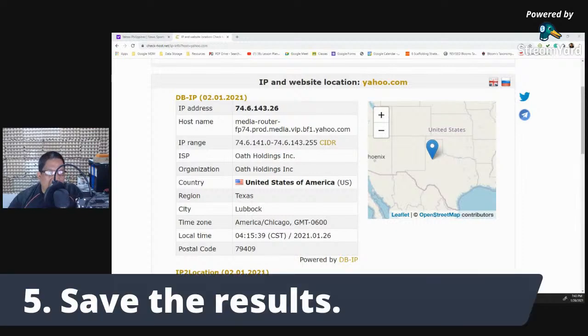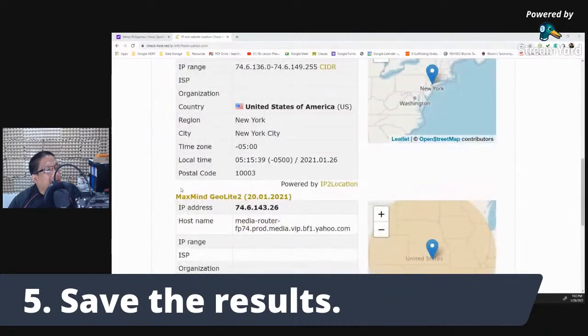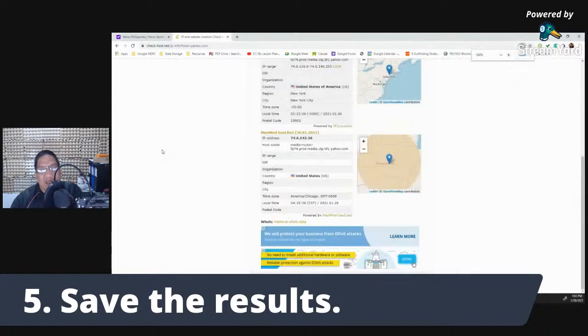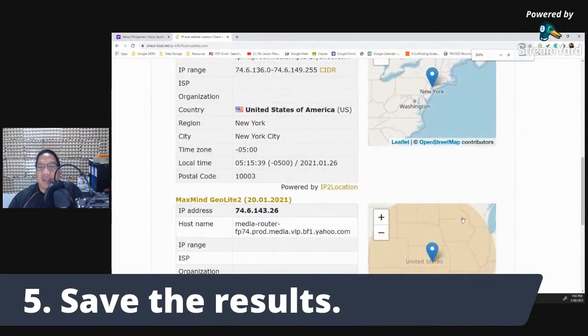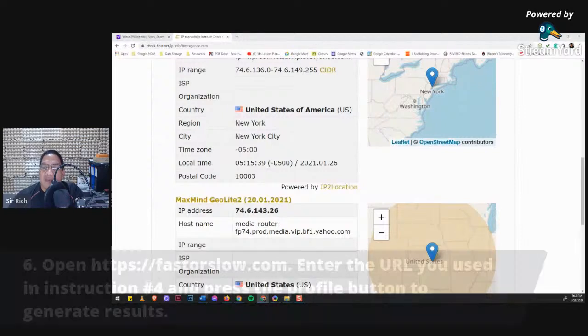So number 5 is just plain and simple, save the result. You can copy this result sa notepad. You can do screenshot kung phone ka. Or you just leave it as it is. All right? Leave it as it is. Next.